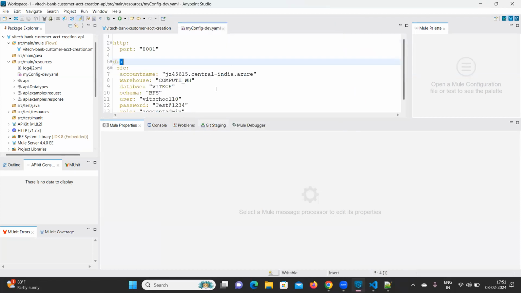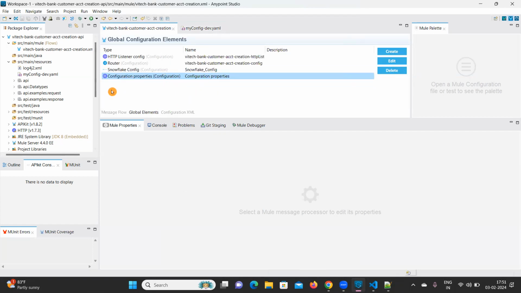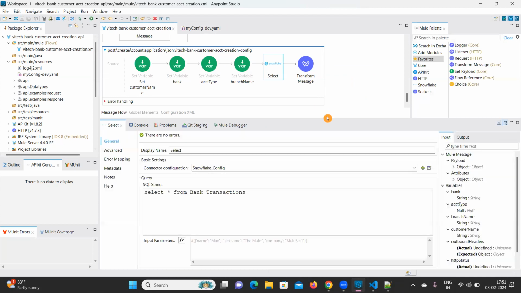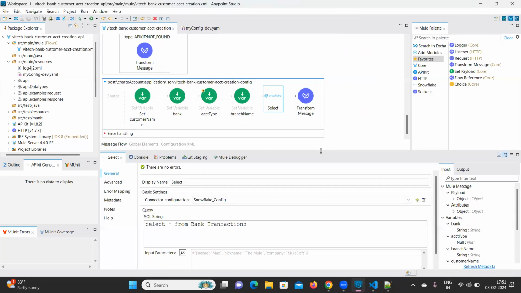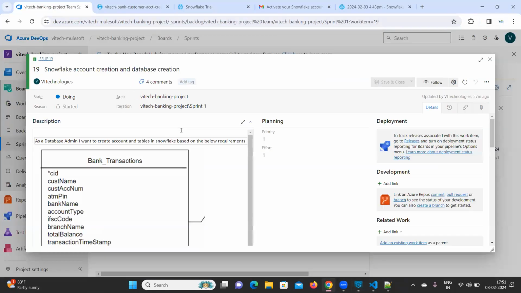See, the same values, we can copy paste it. We can use the same configuration for many APIs. Okay, cool. Now go to our requirement tab. Go to requirements.